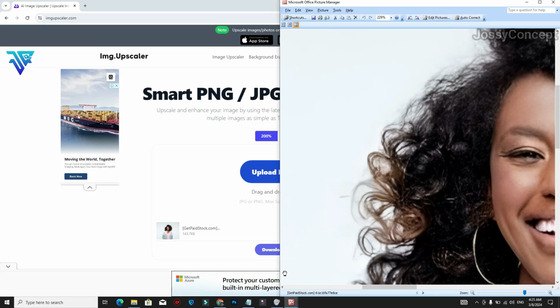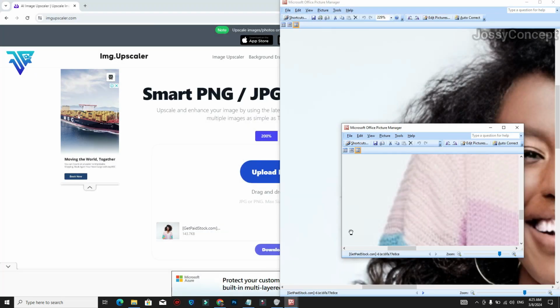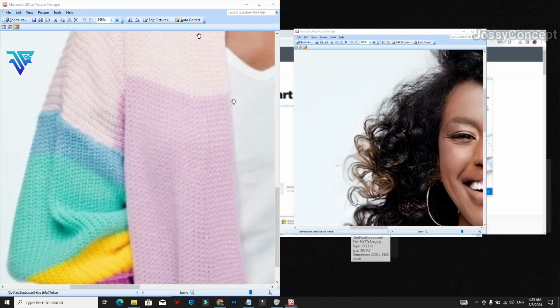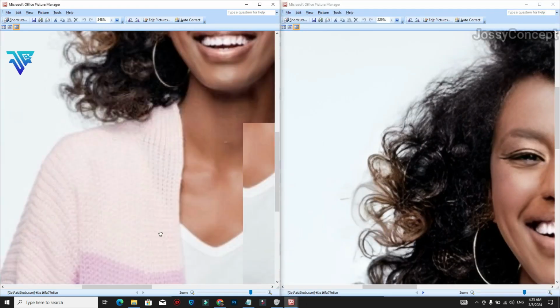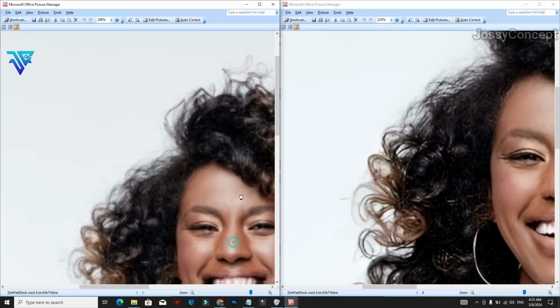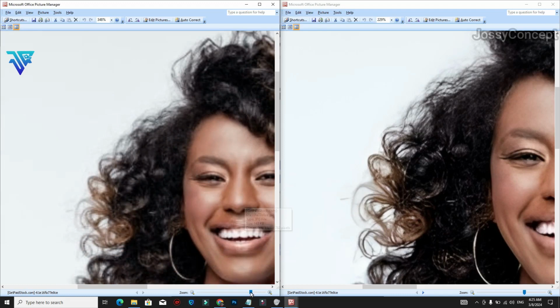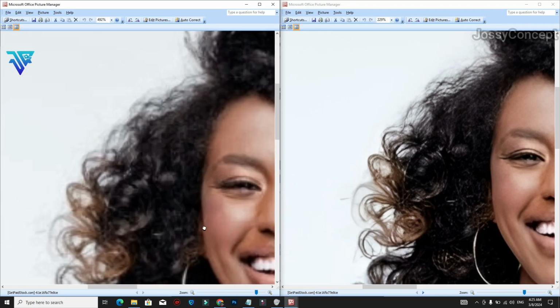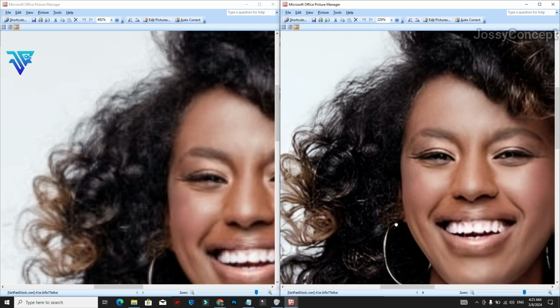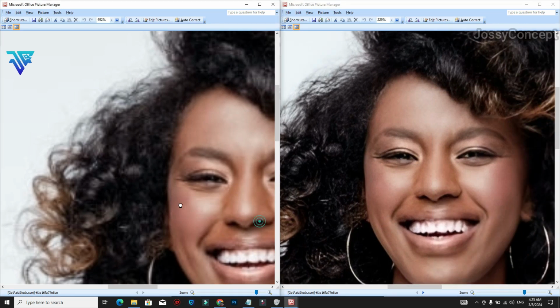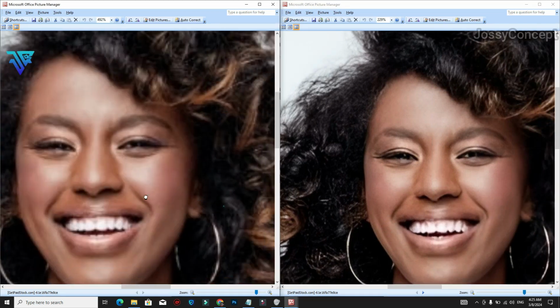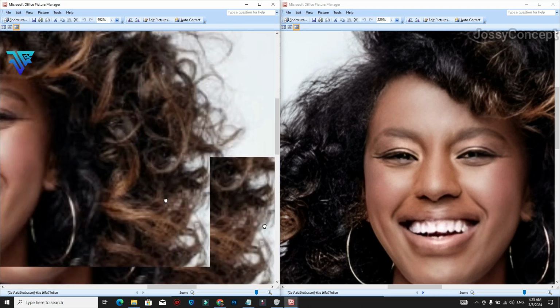So let's split our screen. So you can actually see this, and this is the before and after. So you can see the AI actually did a great job on this image. So this is actually great.